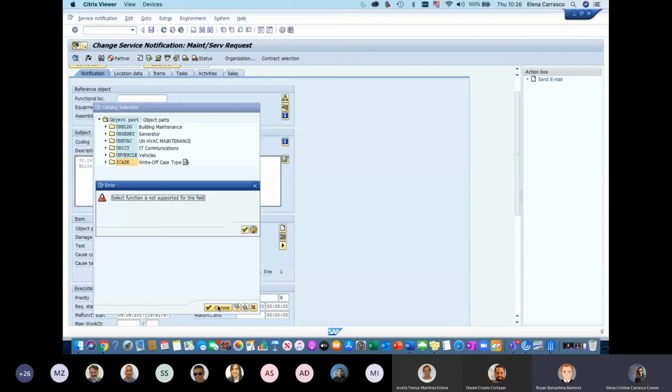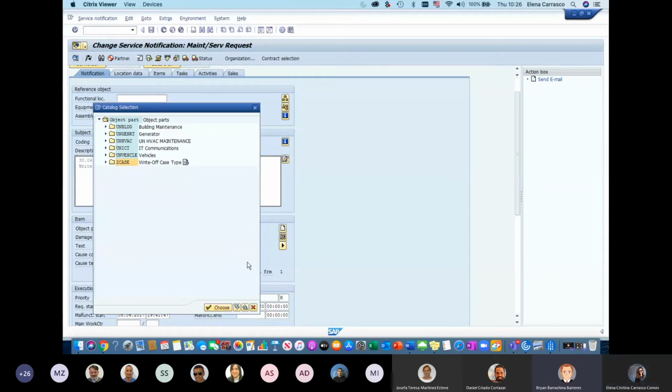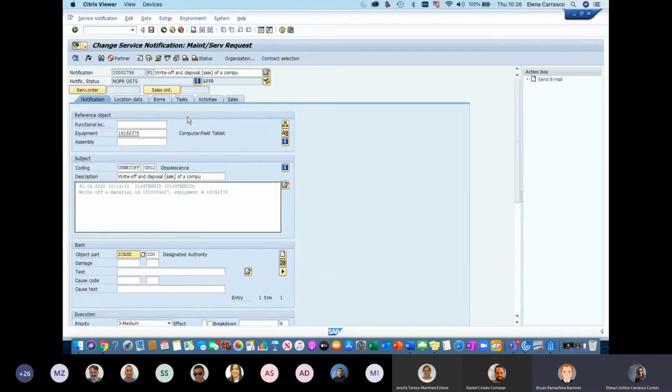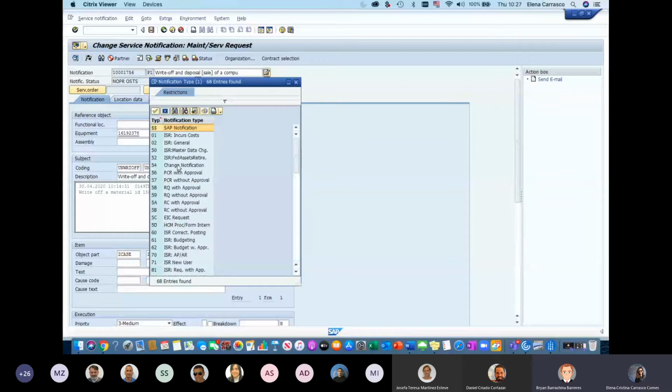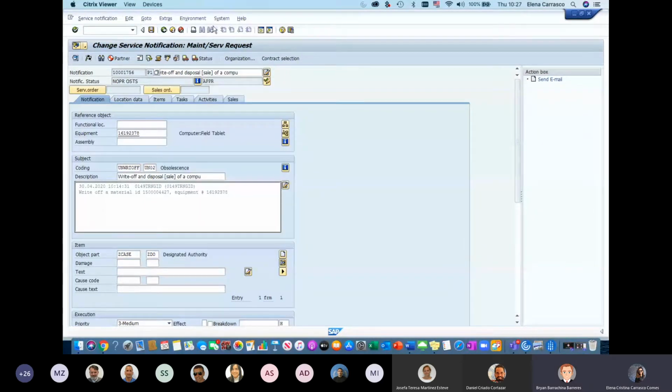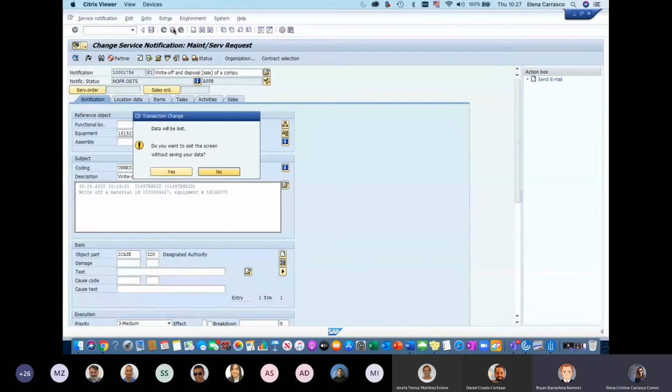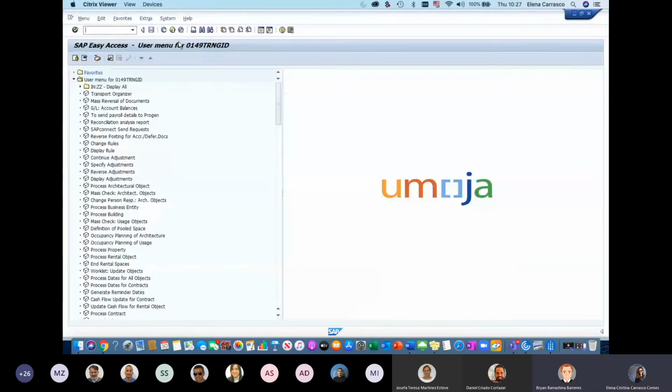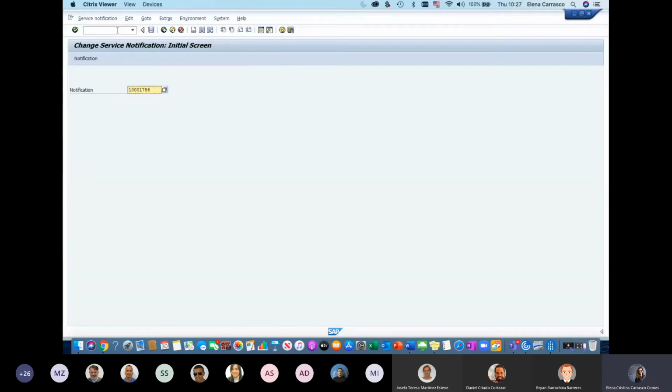Even from the right from the beginning when you were generating the IW51. The reference, you mean? The type of notification. Oh, okay. Ah, yes. I see P1 there. Oh. I cannot change it from here. At this point, I think, after it's approved and all, we won't be able to. Okay, so let's begin again. I'm sorry for this, I just missed it.